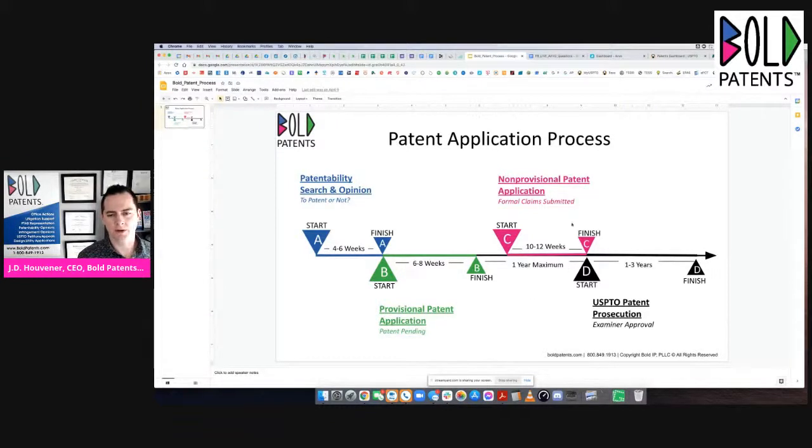Of course, if you have any questions on the A, B, and C that come before that, feel free to raise them, but just know that today I'll be focusing on this step D that happens after you file your non-provisional patent application, which can be a utility or a design patent application, even a plant patent too, so don't forget that.